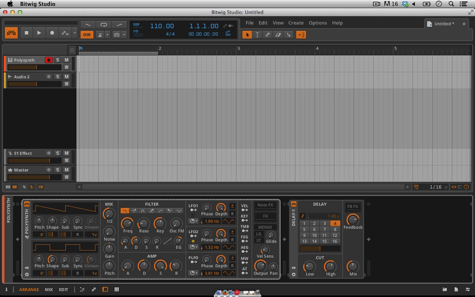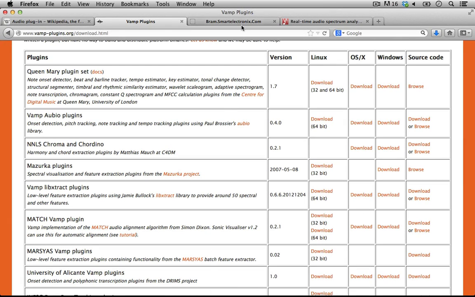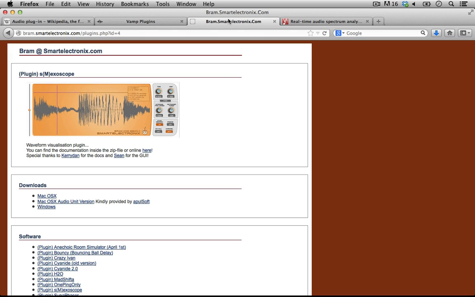For moving ahead here, one of these plugins, I'm not 100% sure if it works in Bitwig. It seems to be the one thing that I can't get to work in Bitwig, at least here on my Mac. This is an oscilloscope made by Bram at Smart Electronics. I'll definitely post a link to this in the description for this video, but head over to that, and then based on whatever operating system you're on, either Windows or Mac, go ahead and download it.